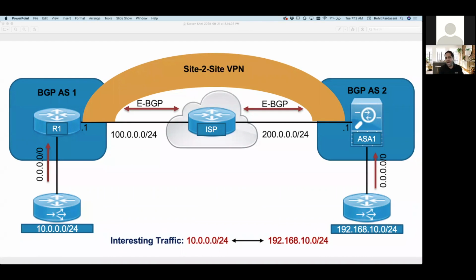Step number 5 is basically getting all your step 1 to step 4 into a container. See, the thing is that I cannot apply my transform set, which is step number 3, or my access list, which is step number 4, or my step 1 and 2, I cannot apply that directly to my interface.